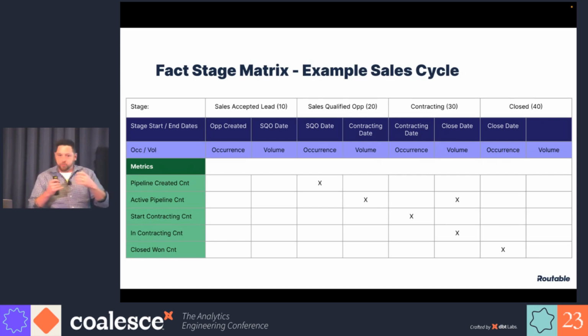So now I've defined what dates I need, and you might have other data you need on this: where are these stored, how are they stored, what time formats, all that good stuff. You can flesh that out in this matrix. This is a basic thing. And then I define the metrics that I want. So pipeline creation only happens when an opportunity is qualified at the SQO date, and it is an occurrence metric.